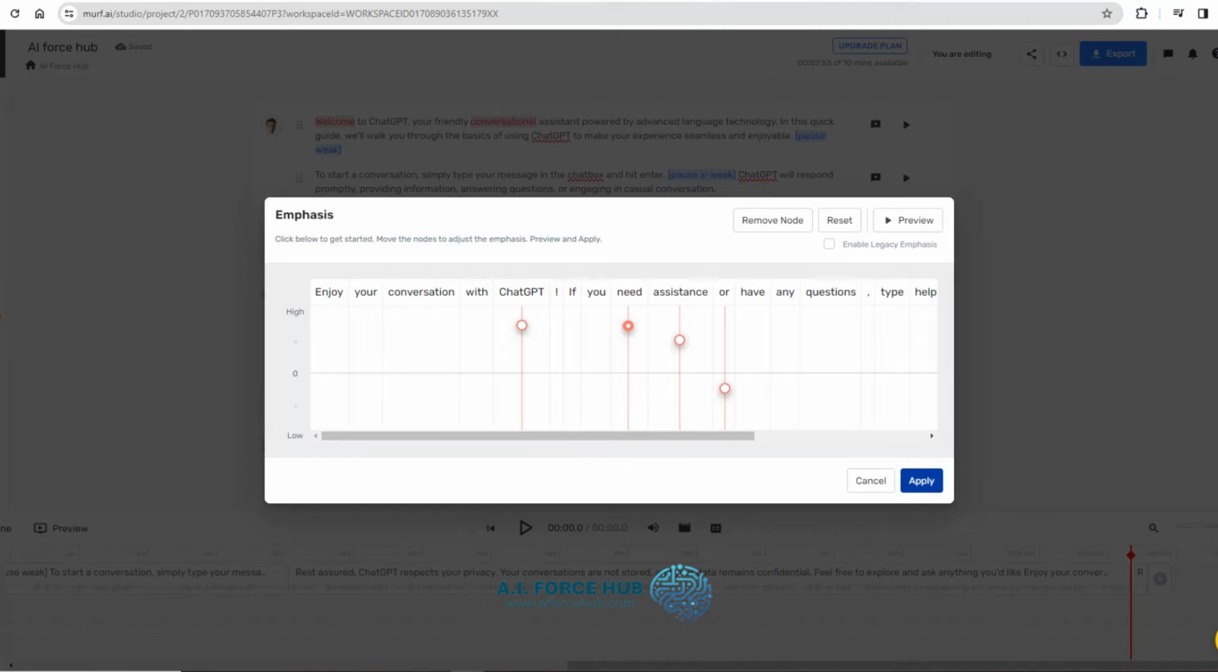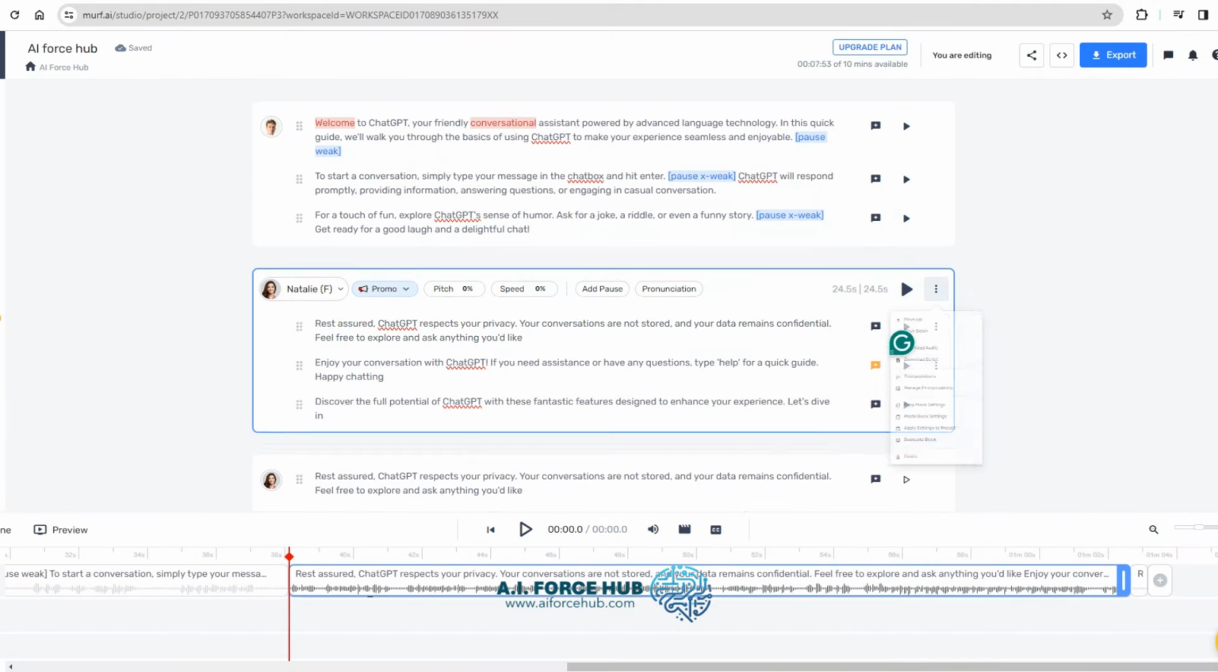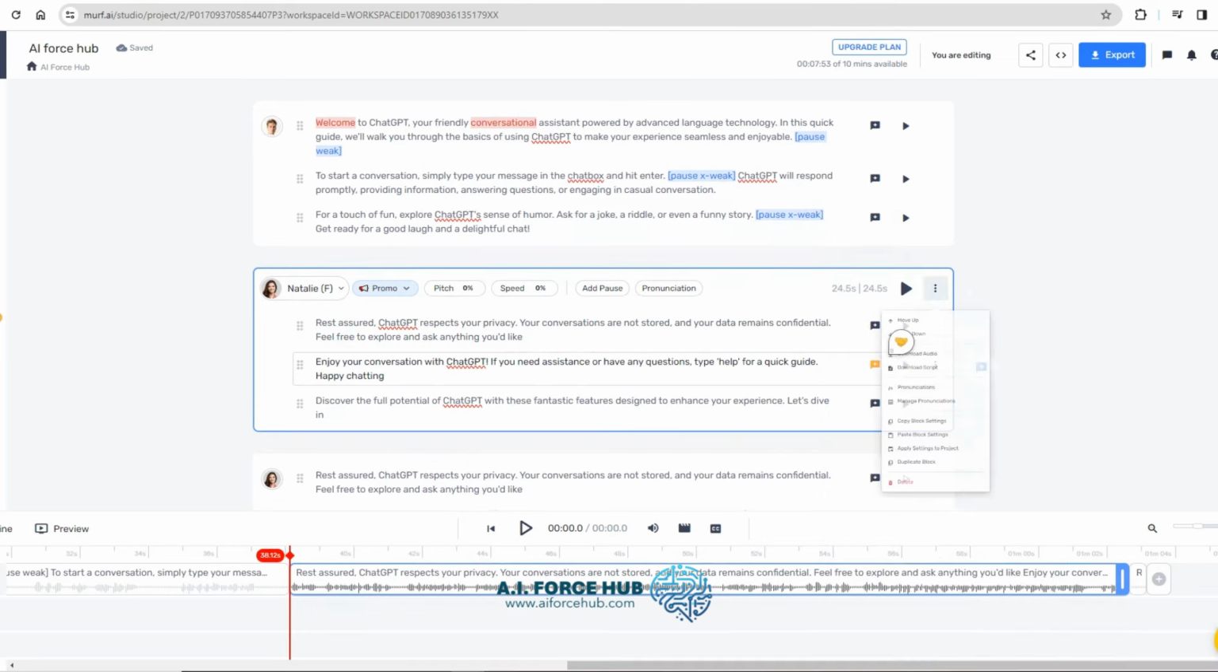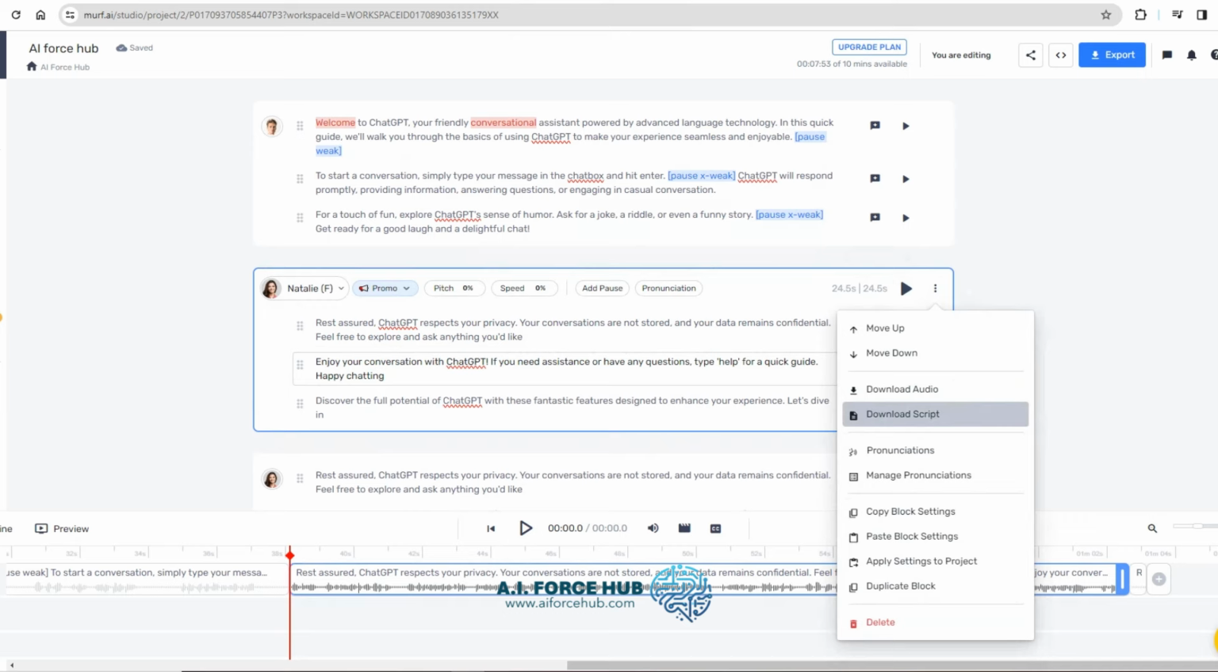That's just an example. Let's now click the Apply button. After that, we can download our audio in different qualities and formats at the block level. And we can also download the scripts at the block level in different formats.